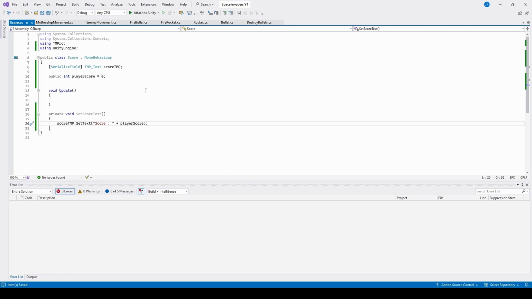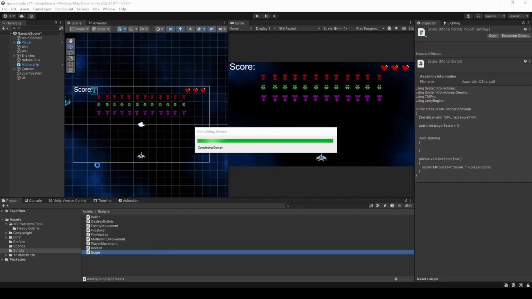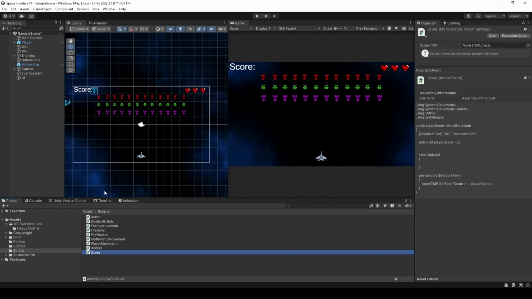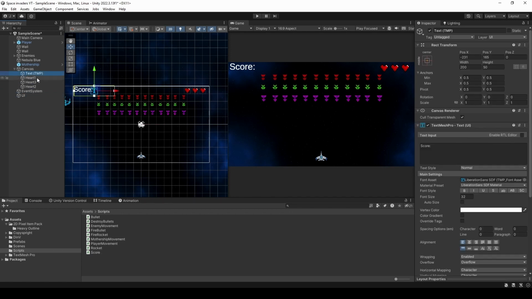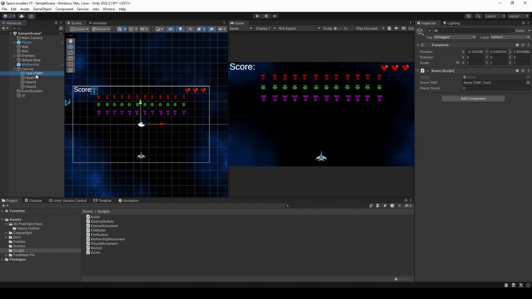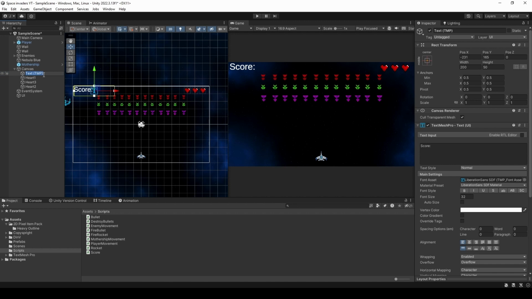So we'll jump back into the editor. And now we're going to want to add this script to the UI. We're going to want to expand the canvas, and then add this text item here into the script. And I'm also going to rename this to score text so we know what it is.